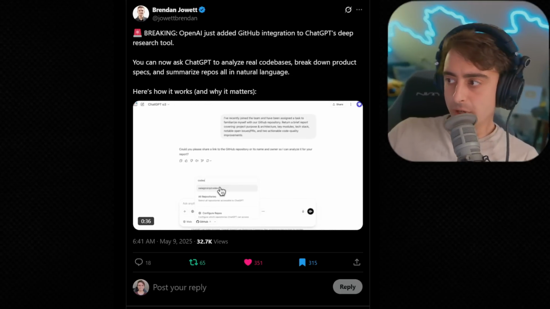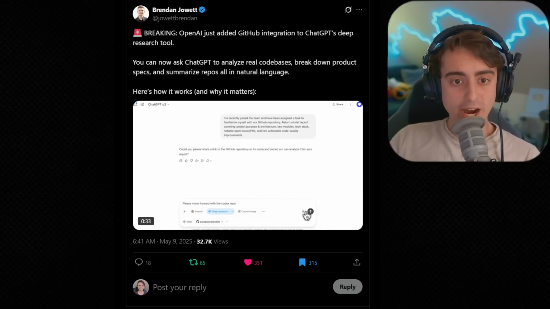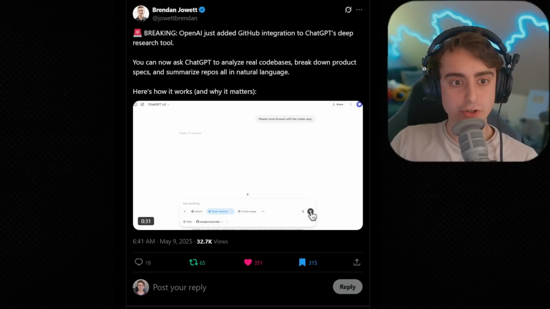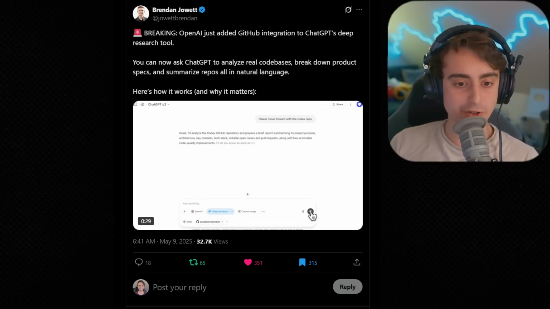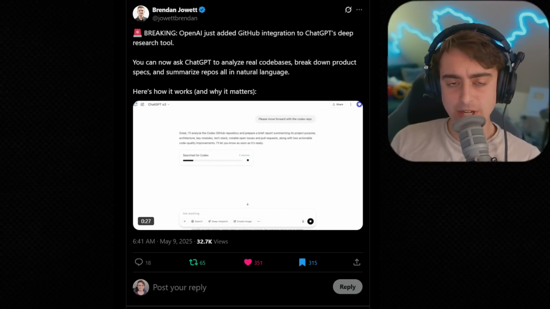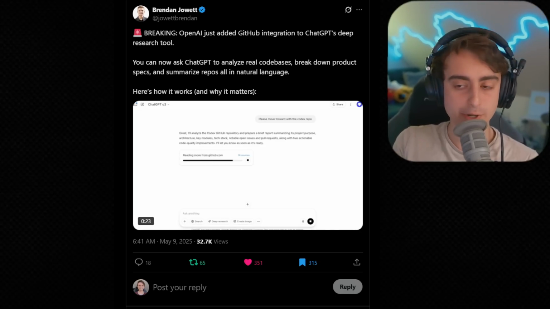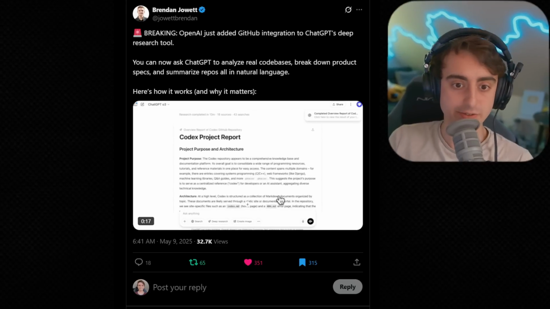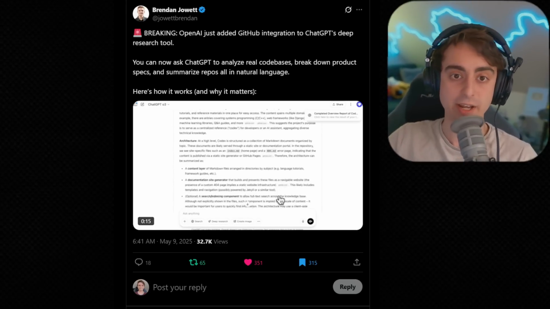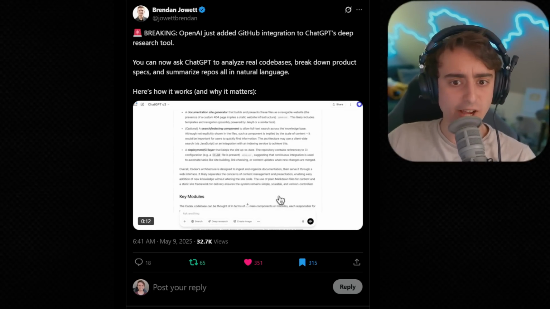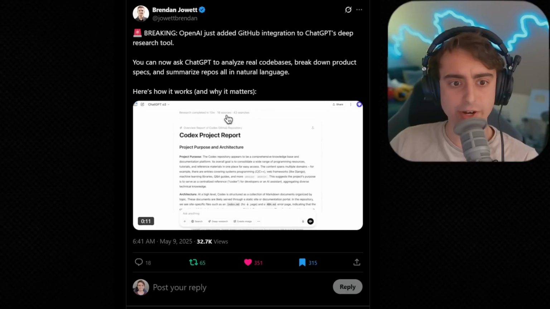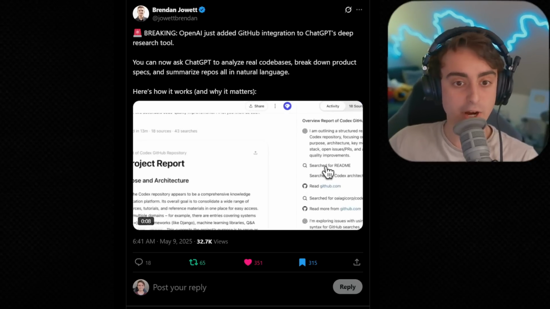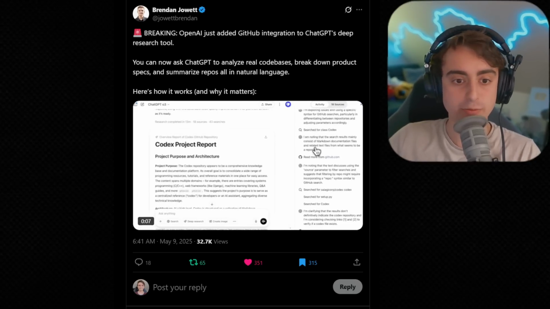And also, this one came as a surprise. OpenAI has added GitHub integration to the deep research tool inside of ChatGPT. And again, I believe deep research is its own separate model, so even if you select o3 or o4-mini, there is a separate o3 variant that uses deep research. It's its own thing. But apparently now it can actually analyze real code bases, break down product specs, and summarize GitHub repos all in natural language, which is pretty cool.